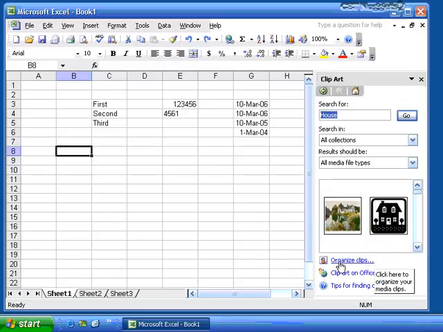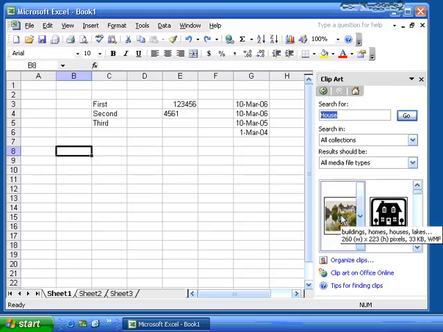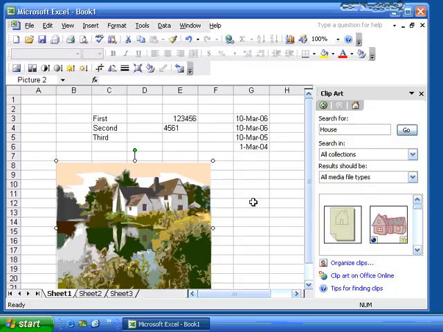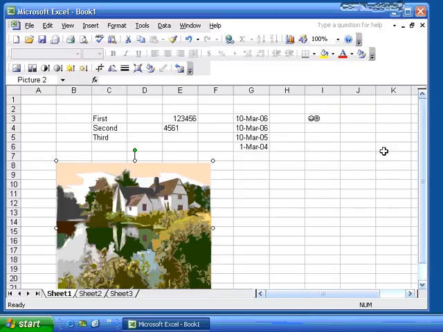You can organize the clips a little differently, or you can go to Clip Art on Office Online. That's neat. They have a ton of clip art that you can get for free online, so you might want to search there as well. In this case, I really like this one. It's got a kind of little painting of a house by the lake, so I select that. So here we have our painting of the house. I'm going to go ahead and close my Clip Art task pane.